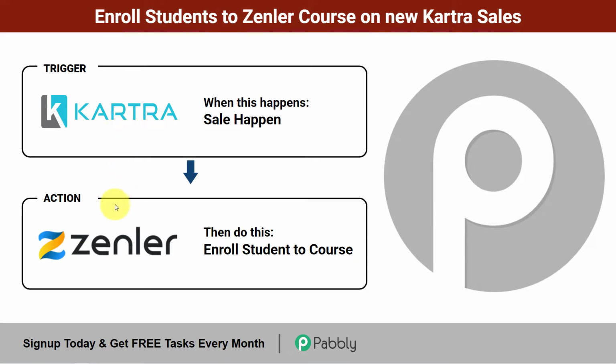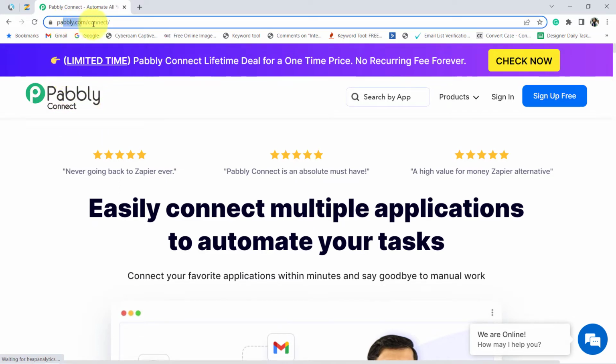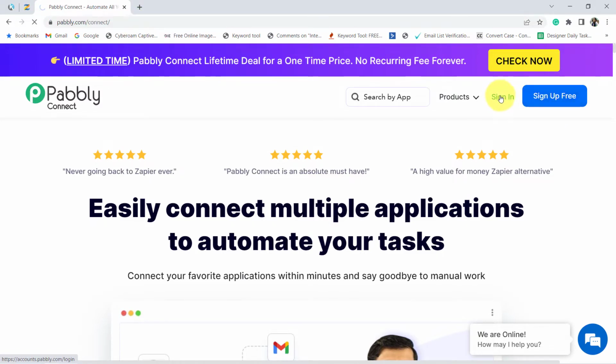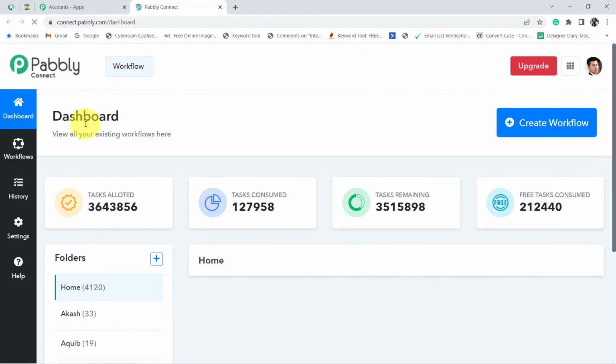So come to my screen. This is the website of that automation software, Pabbly Connect, with which we are going to create automation between Kartra and Zenler. You can also reach this website by typing pabbly.com/connect and create your account first, which is absolutely free, and you will also get free tasks to test and create this automation. I am already an existing user, that is why I have clicked on sign in and then on access now, and you will see I will reach the dashboard of Pabbly Connect.